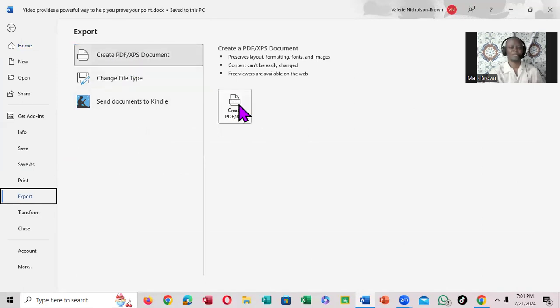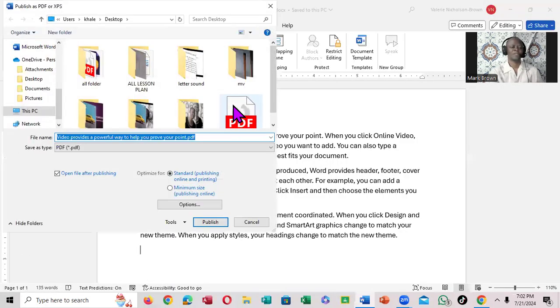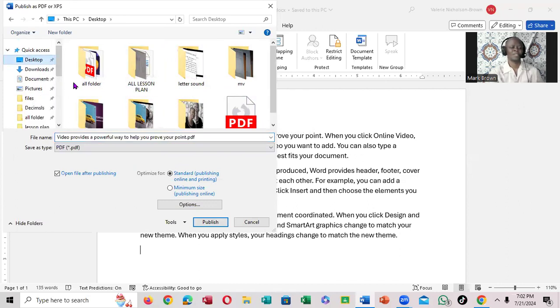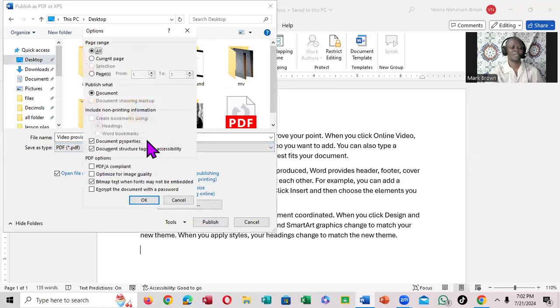You're going to come all the way in the middle right here and click. Now when you click, you want to ensure that you save it so that you can see it quickly. If you notice right here, the save type is PDF. If you come right here, you can select Options. These are some other areas you can adjust.